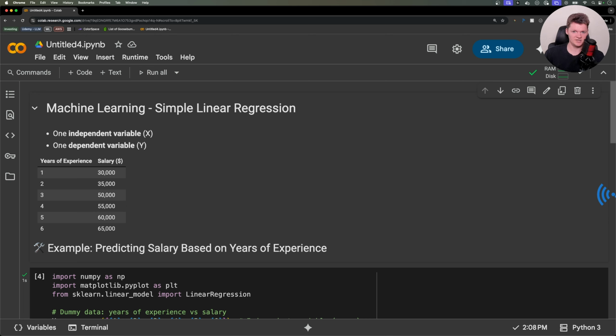Simple linear regression is one of the most fundamental techniques in machine learning and statistics, and what it does is model the relationship between an independent variable and a dependent variable. So, for example, consider this data right here, where salary is the dependent variable because it depends on years of experience. So what we want to do with simple linear regression is fit a straight line through the data that best explains the relationship.